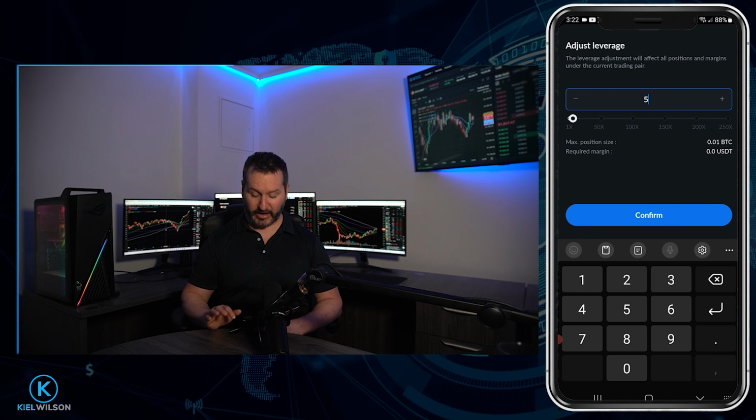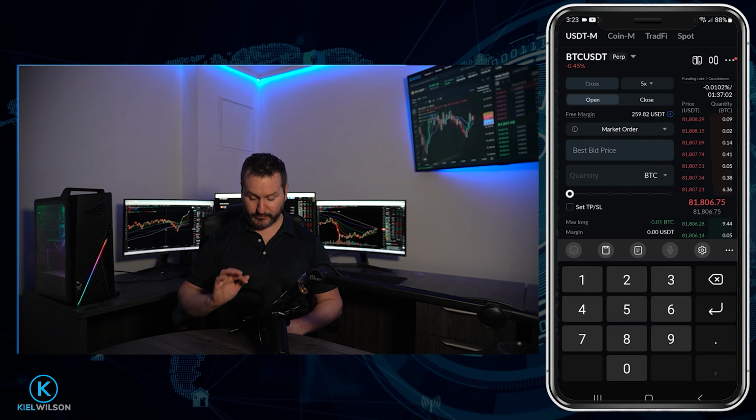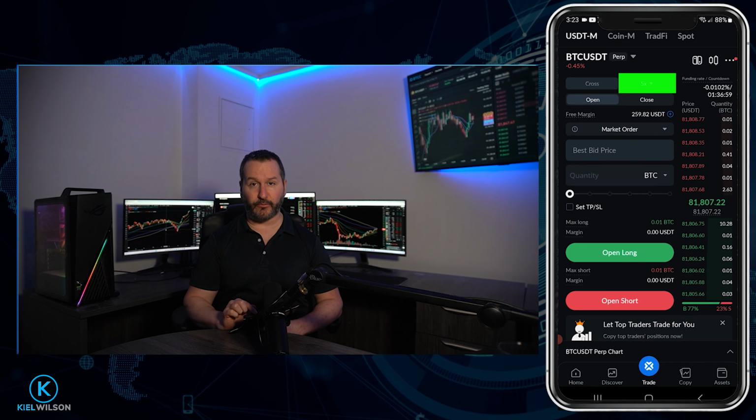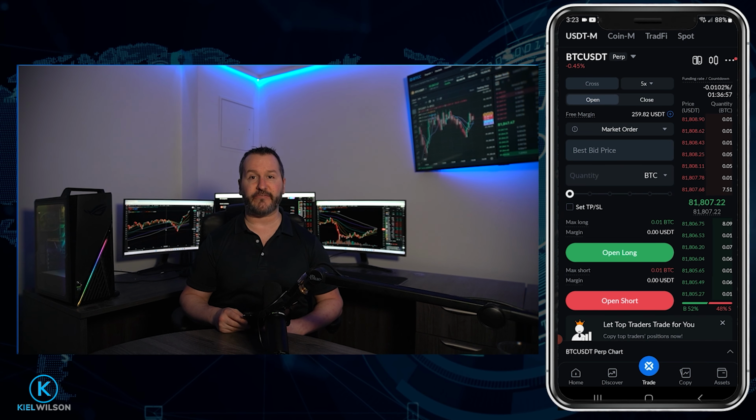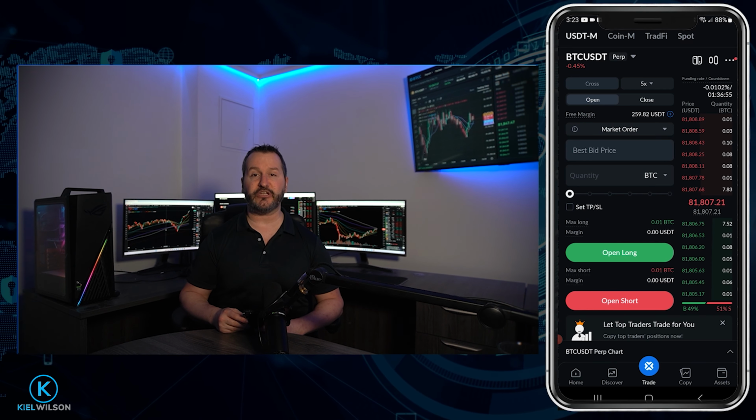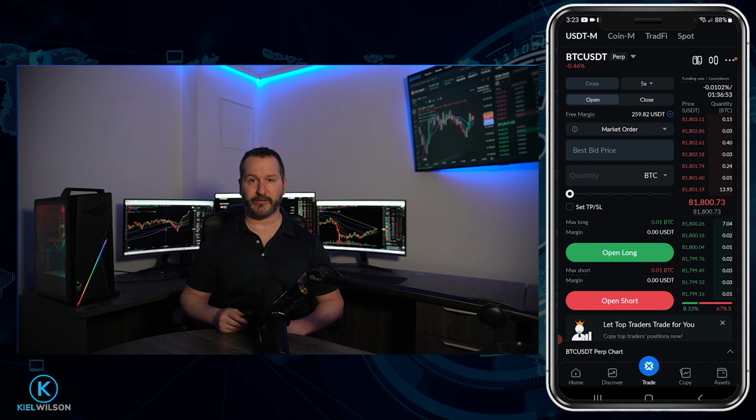I'm going to leave this set to 5x. I'm going to tap here on confirm. And when we come back to the top of the order form here, you can see I'm set to 5x leverage now. So that's how you can adjust the amount of leverage that you wish to trade with.